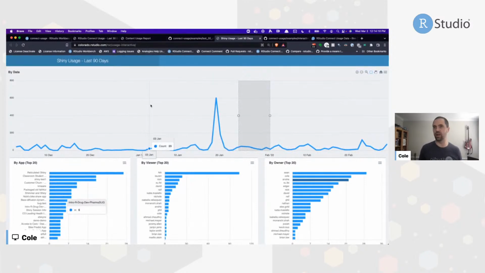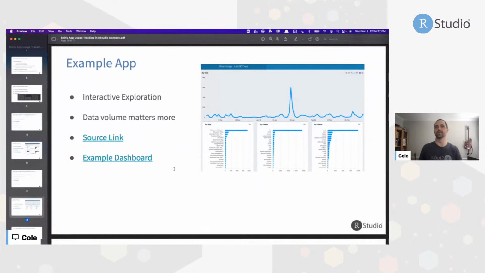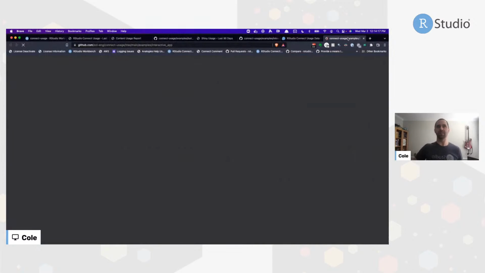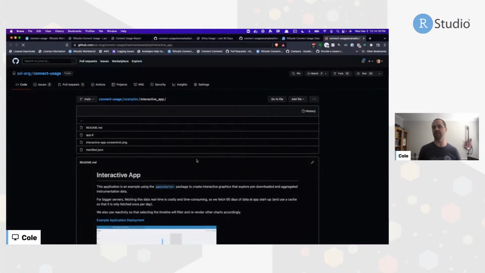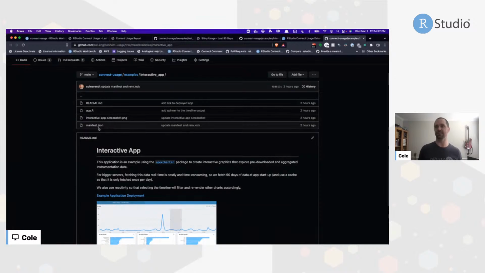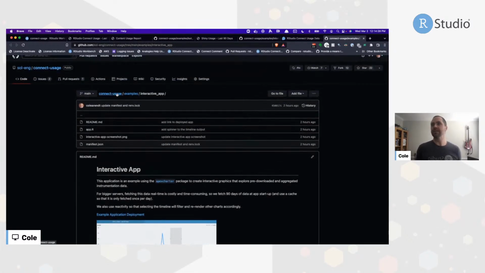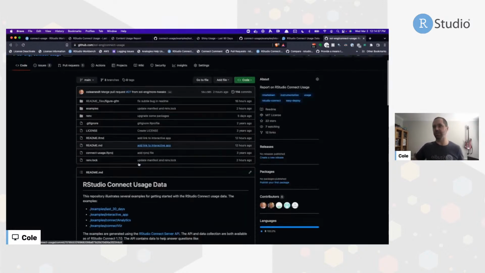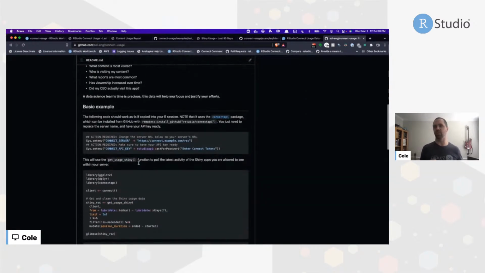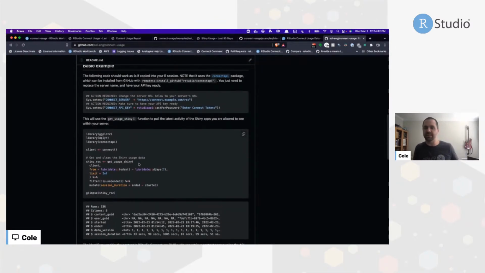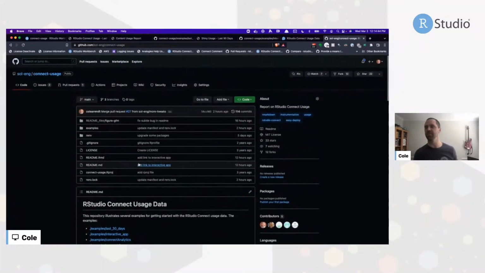But again, links are in the slides, and you're welcome to take a look at the app itself as it's hosted, our little screenshot here, or again, take the source code, take the manifest, just deploy it to your Connect server, whatever is most useful for you. So in this repo, which is one of the things I'll talk more about in a second, we've tried to centralize a little bit the examples for usage data inside of RStudio Connect, or instrumentation data, if you want to use the formal term.